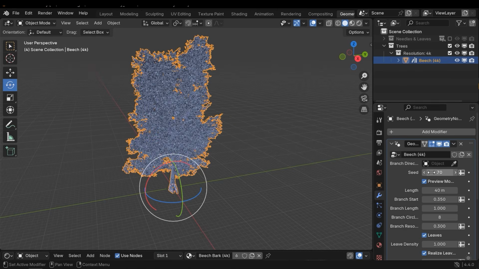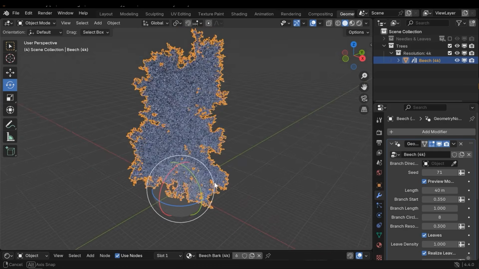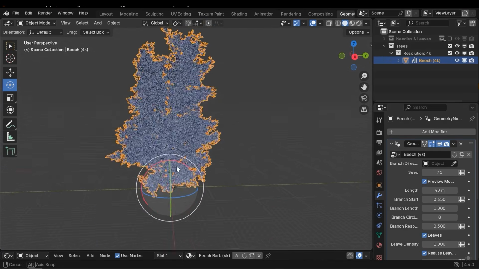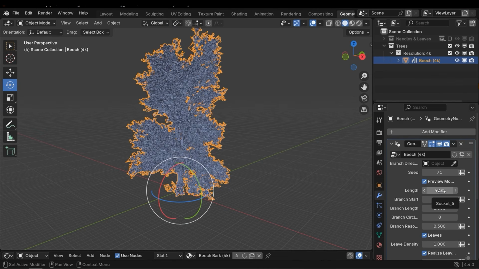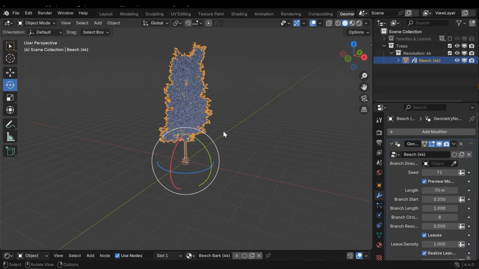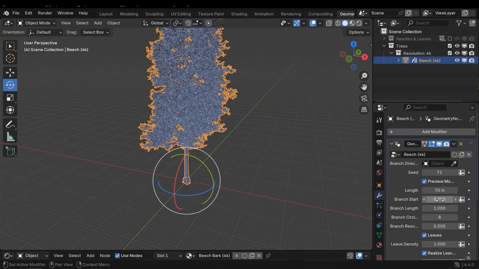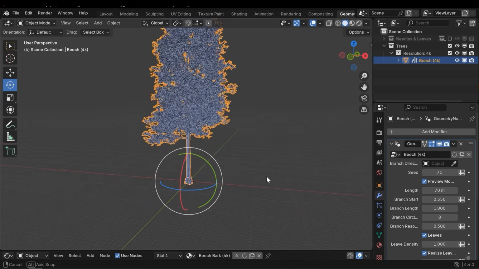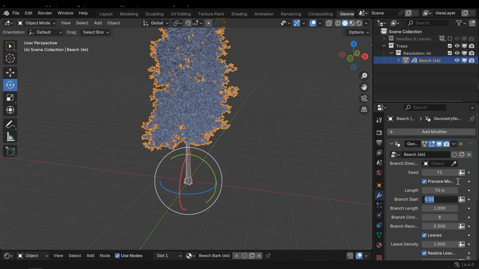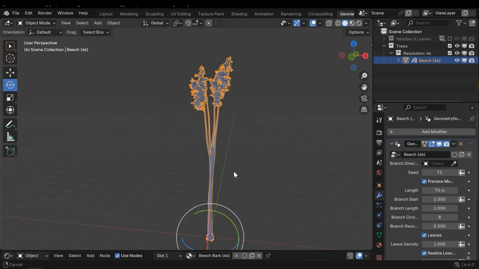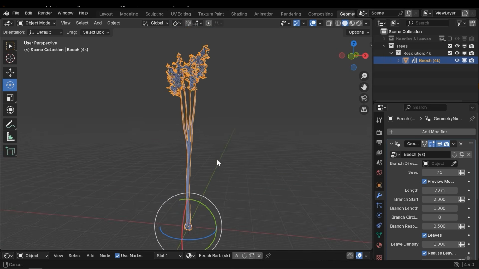The next option is seed, which generates branches and leaves randomly. For example, let's change it to 71. And as you can see, the structure has been changed. Also here you can change the length of the tree. Let's choose 70. Alright, this is good. With the branch start, we can say where the branch should start easily. For example, let's set it to 2 and see what happened. Here we have a completely new tree, and this is good.